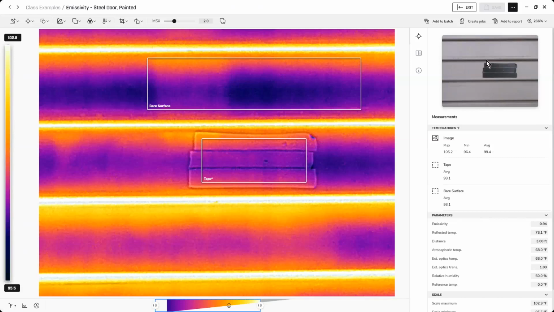We'll call it the cracks or the separations between, this is a panel door. These are panels that are connected together. They look warmer, and that is the temperature difference because they're so thin. They have the same emissivity because they have the same surface treatment, the same crack. So now we can perform some analysis of this image to find out some more information.